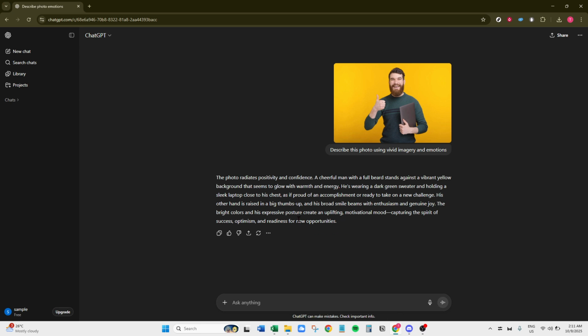By following these simple steps, you've successfully uploaded an image to Chatgpt, making your interactions a lot more dynamic and engaging.